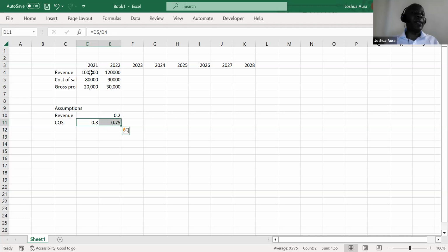Now, ladies and gentlemen, I would have wanted us to forecast the entire income statement, but you don't need to go through that process. Once you see what happens here, you should be able to use this to forecast your company's financial statements.